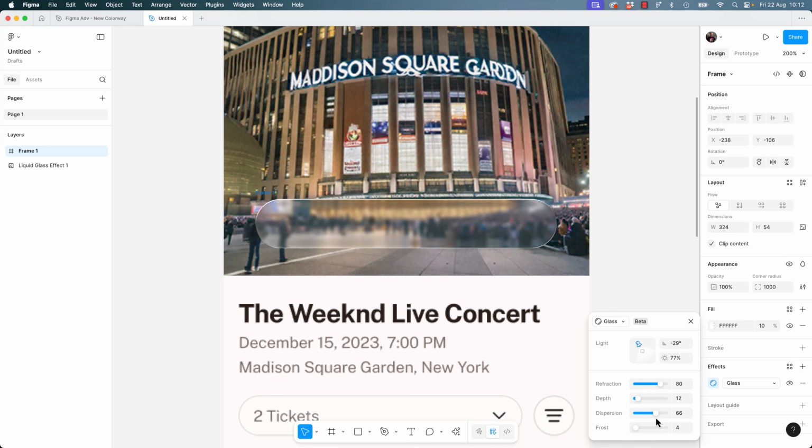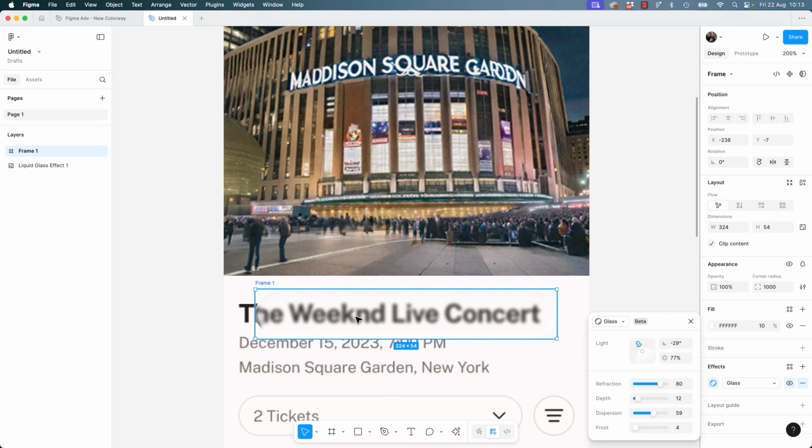One of the ones that is a bit weird is dispersion. You can see it a bit more when it's above, say, some text. Can you see the edges here? It's kind of all gray. If I take dispersion right up, it kind of adds some colors in there. Maybe a bit with some depth. There you go. You can start to see the blue come through and a bit of yellow over here. Obviously, frost is just how blurry it is. Ooh, I do like it.